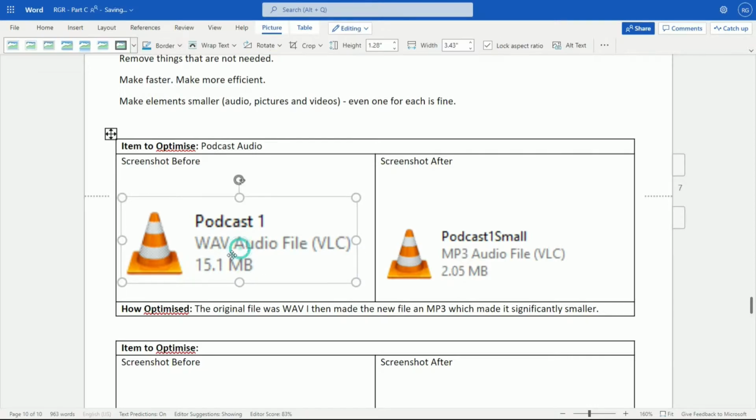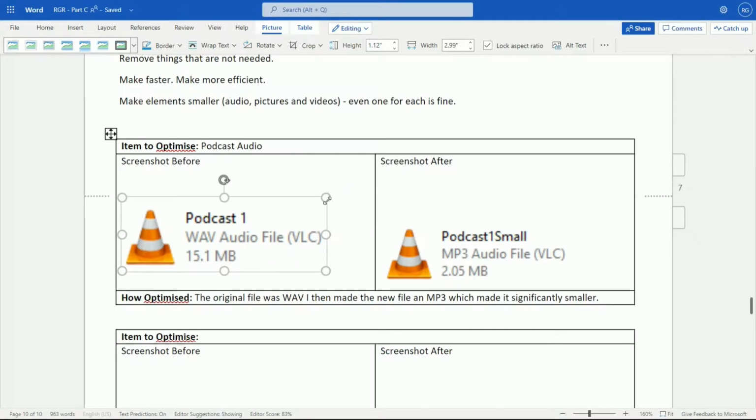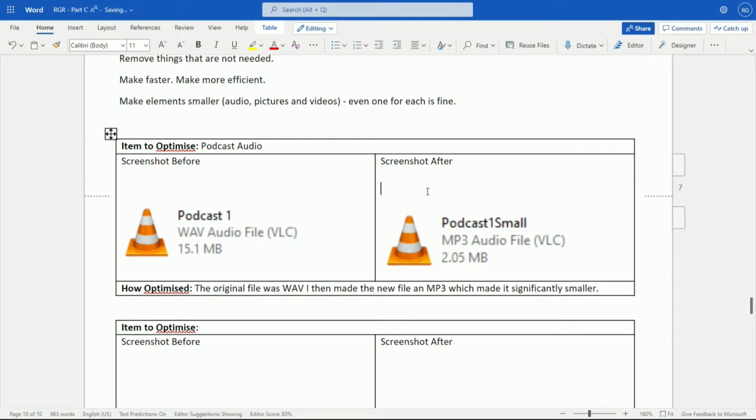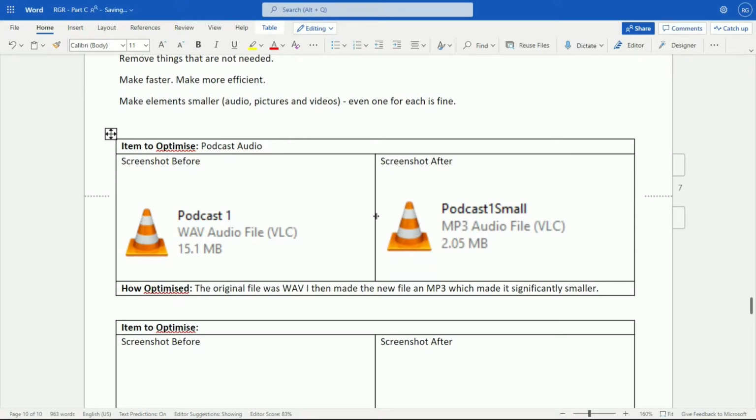But what I did, I went from a WAV file, as you can clearly see here, WAV audio file to MP3 audio file, 15 megabytes versus 2.05 megabytes, 7 times smaller roughly. That's a massive, massive saving. Imagine if I had multiple files on the website that were of this relative size. That's a massive saving. So this is how I would do my screenshot for audio. Just explain it here. That's fine.